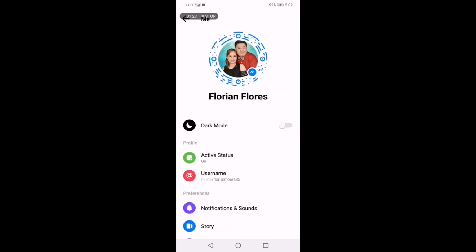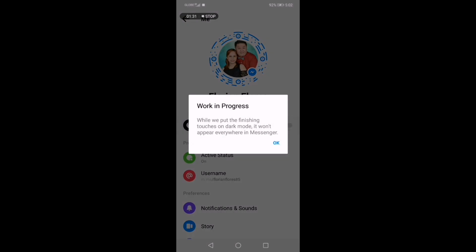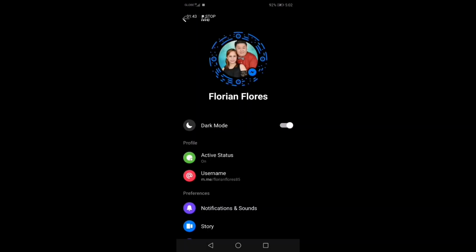Alright, so ayan, nakalagay na siya dito, dark mode. And then toggle natin yung dark mode on. Alright, so may lalabas siyang message. It says work in progress. While we put the finishing touches on dark mode, it won't appear anywhere in Messenger. So let's hit OK. There you go.